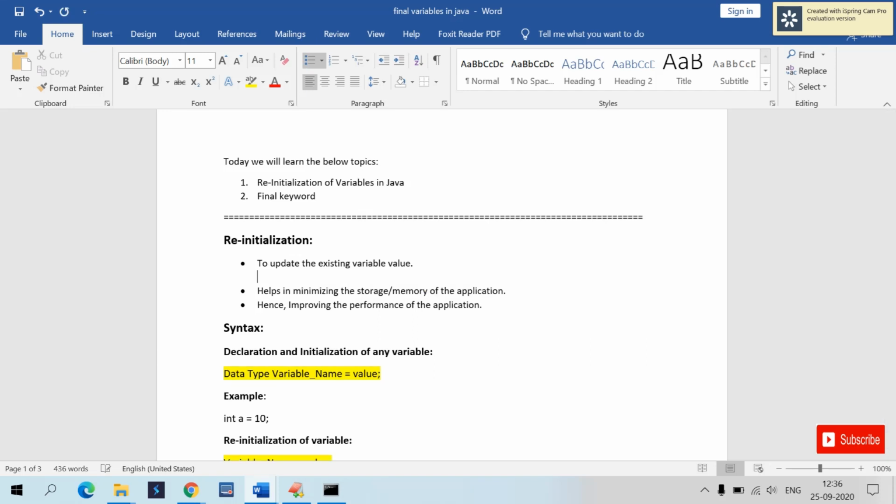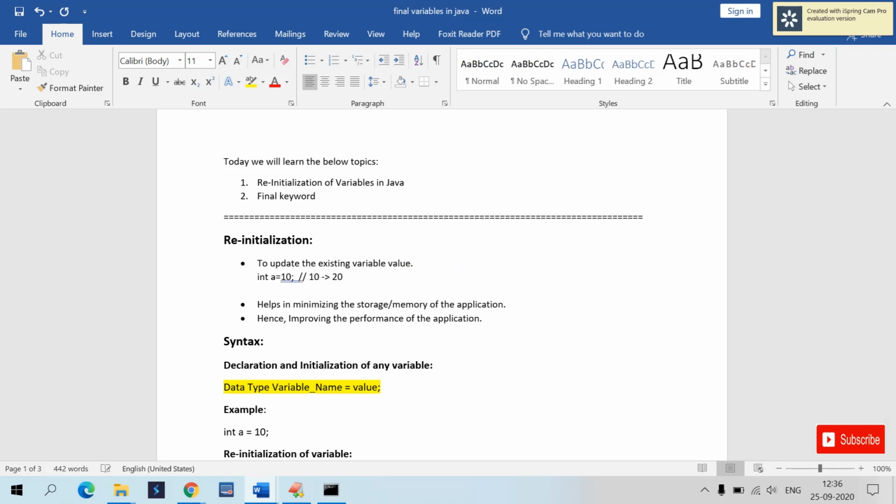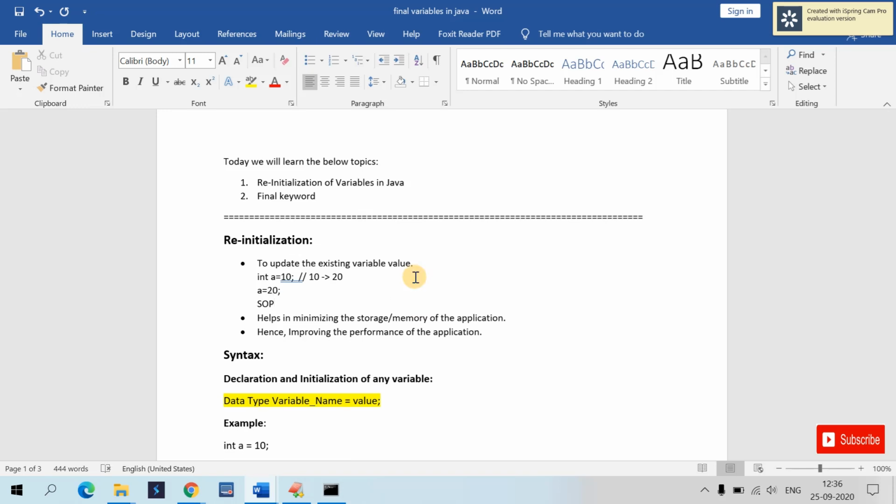It says to update the existing variable value, we use the re-initialization concept. For example, let's say I have int a equals 10. Now what I want is to update the value of a from 10 to 20. In that case, we can go with re-initialization, wherein you just have to say a equals 20 and then SOP, that is System.out.println, and enter a over here, and you will get 20 as an output in your console or command prompt.